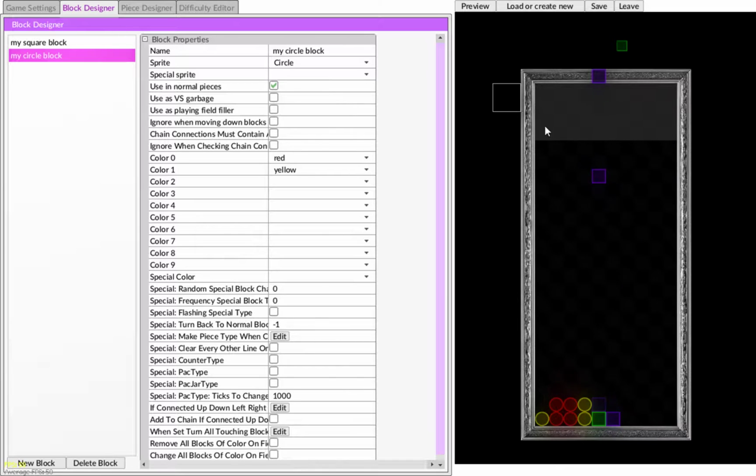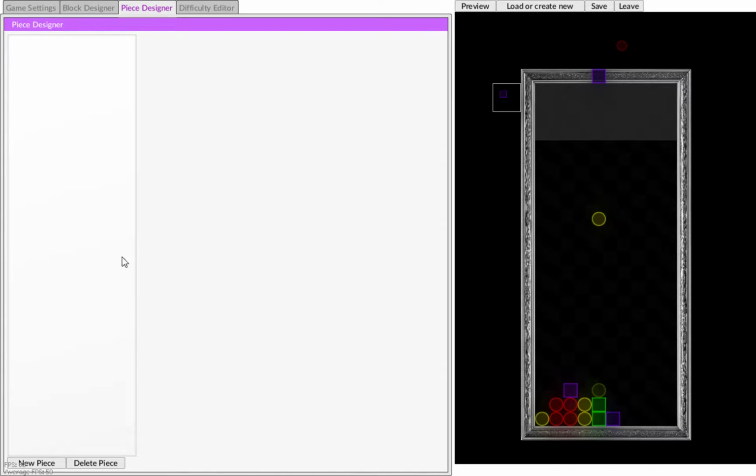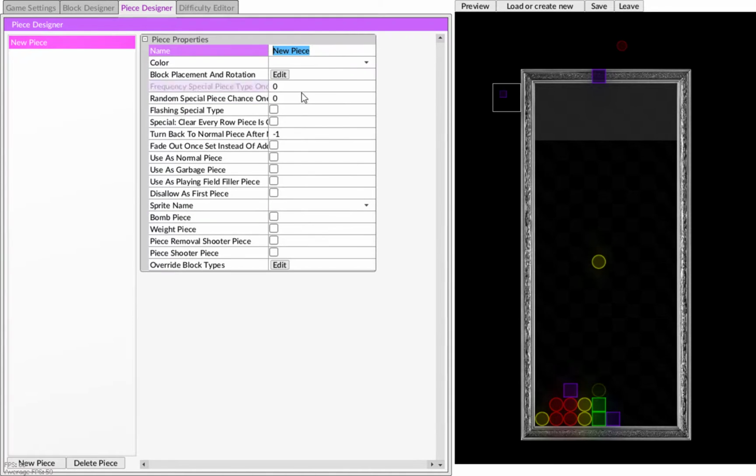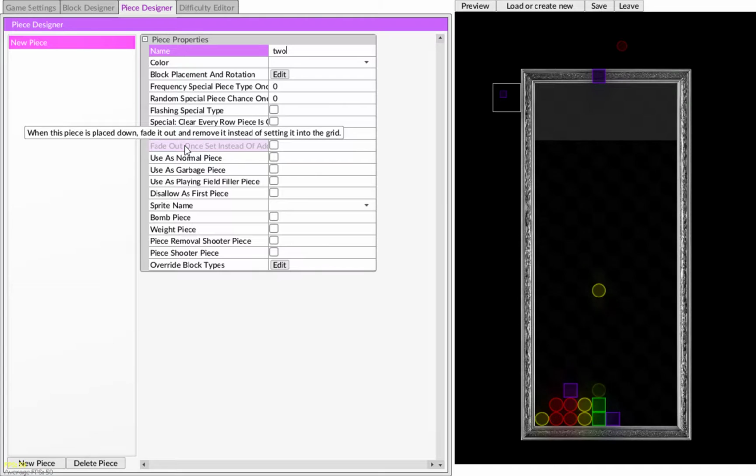That's the default. The default is just a single block piece, and we can hold it, we can switch it, and we could create a whole game like that. Or if we wanted more complexity in our pieces, if we wanted more than just one block, that's where the piece designer comes in. So I'll go to the piece designer, and I'll create a new piece, and I'm going to call this one 2 blocks, 2 random blocks.